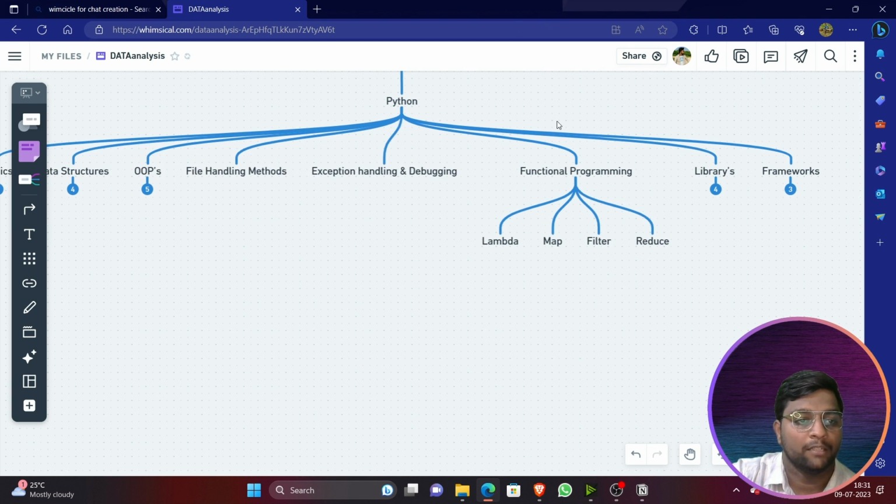So once this is done, functional programming, where lambda is nothing but a lazy function. You will learn how to write the lambda function, how to write the map function, filter function, reduce function. So you will be learning about all this in detail.